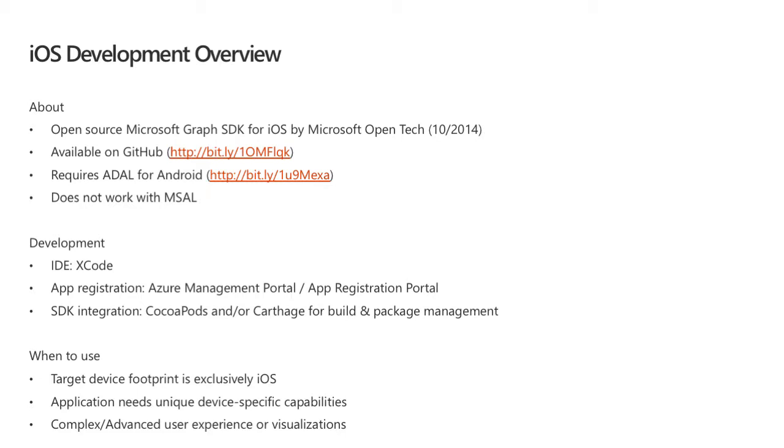So when should you consider doing a native iOS application? Well, when you have complex user experiences and visualizations, or when you have device-specific capabilities you want to take advantage of, like say on iOS, Touch ID, you're going to need to do something with native. You're not going to be able to do one of the cross-platform options. But developers could also use a cross-platform option, such as Xamarin or Cordova, which have their own advantages and disadvantages.